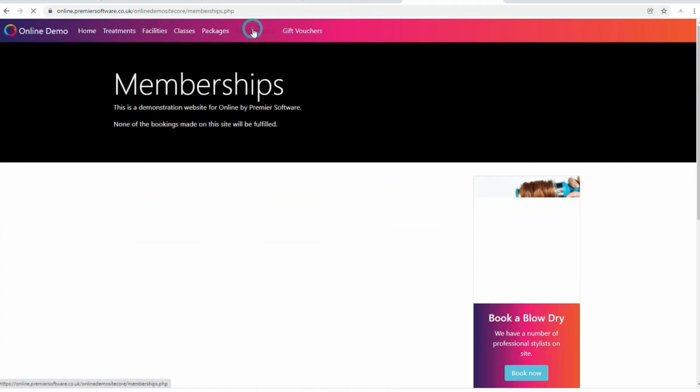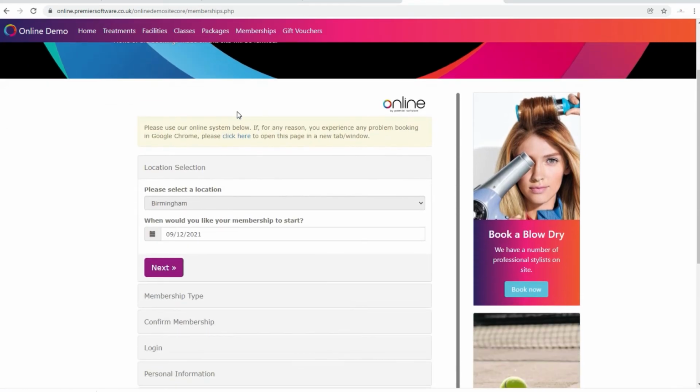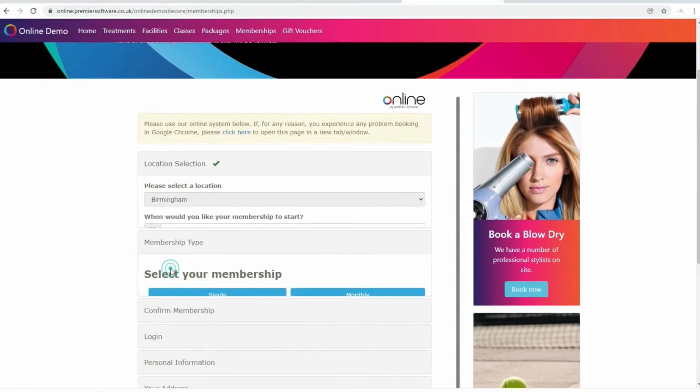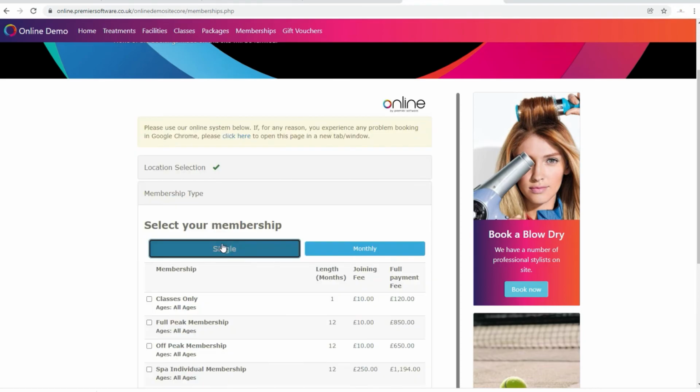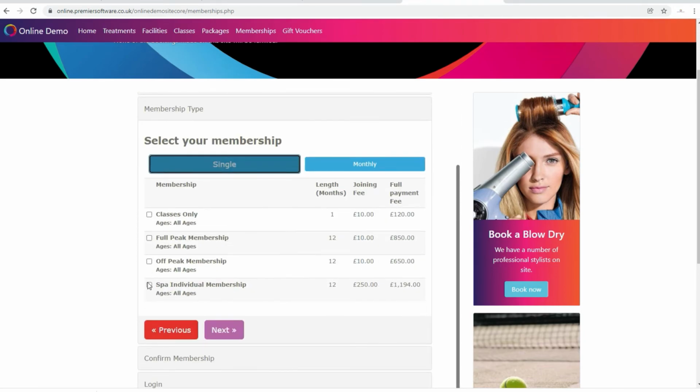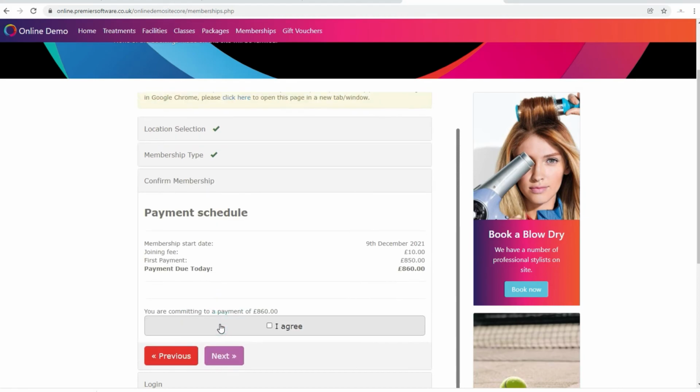Once everything has been configured and you have provided a section on your website for membership, then clients can sign up for memberships online. They can then enter their details to complete the membership sign-up without any hassle. Now you know how to set up memberships online using Core.